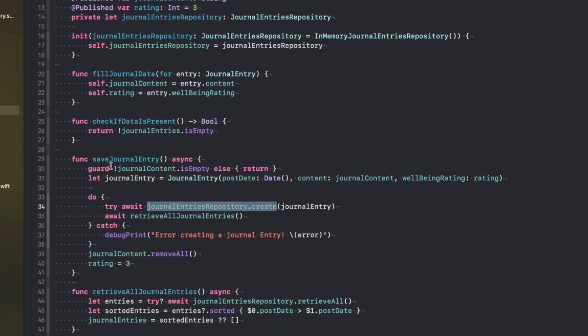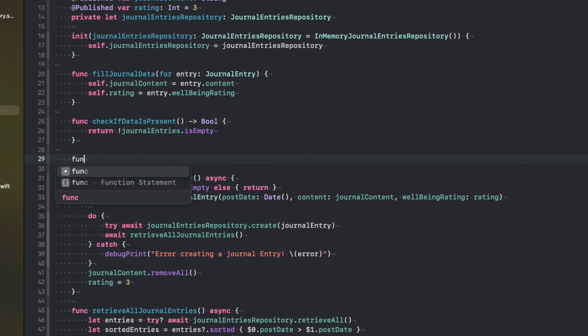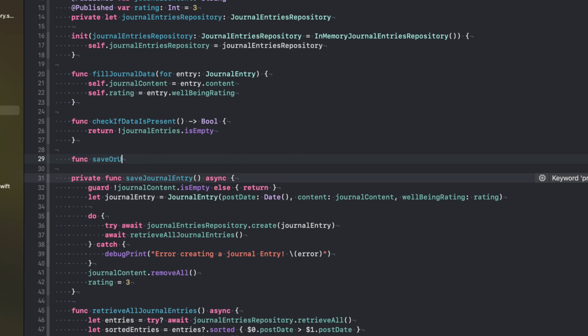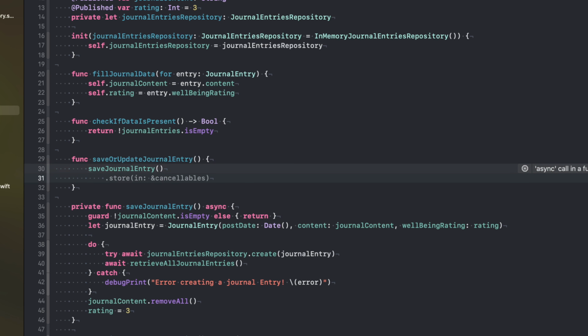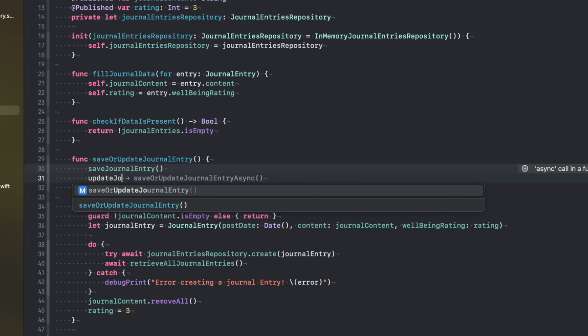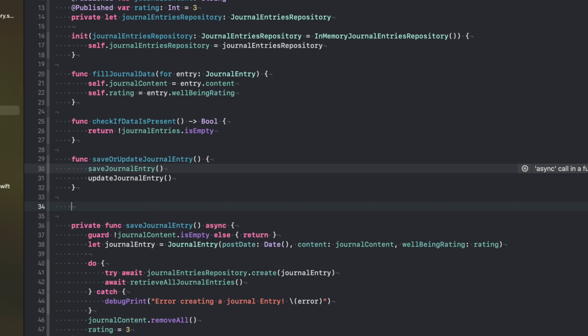So what we need to do is first of all, make this function private and then create another one, which is not private, called saveOrUpdateJournalEntry. And this function will call the saveJournalEntry based on a condition that we have to find. The condition will decide if either we have to save it or update it, right? So we're going to have another function called updateJournalEntry. Same as save, it's going to be private.